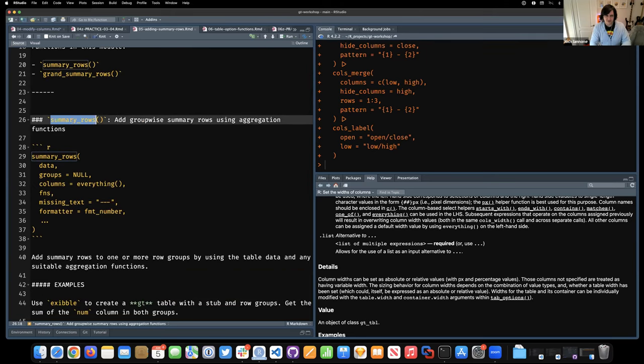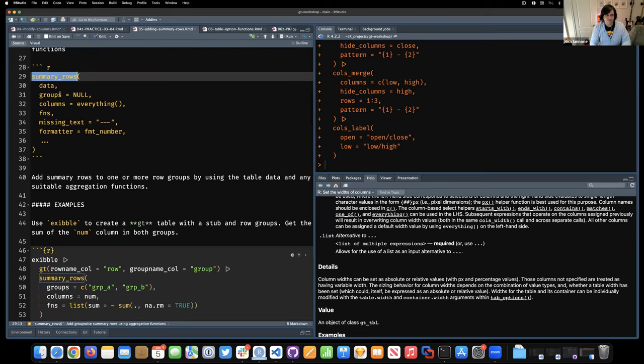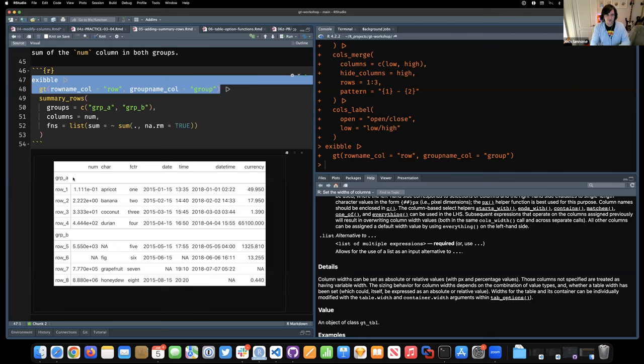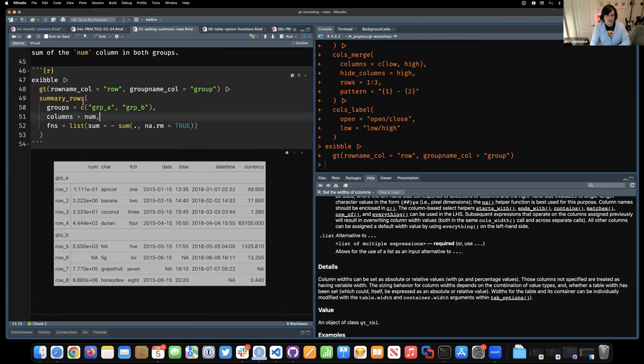Okay, so let's deal with the group-wise situation first. So summary rows. So what you do there is, again, you would have to have groups. So this is like the table in its grouped state. We have group A and group B. And we specify which groups we want to have the summary rows generated for. We can also specify which columns we want to apply these aggregate functions to. Okay, and then the functions themselves, they can be one function or a list of functions. Usually they're wrapped up in a list like this. And there's actually a number of ways to sort of present this. I think this might be the easiest way. So you can include a label equals, and then the one-sided formula.